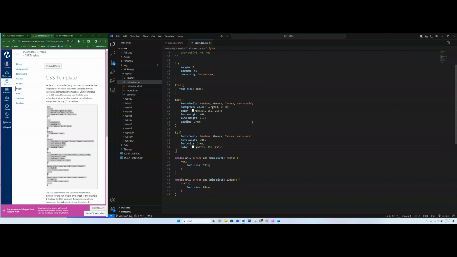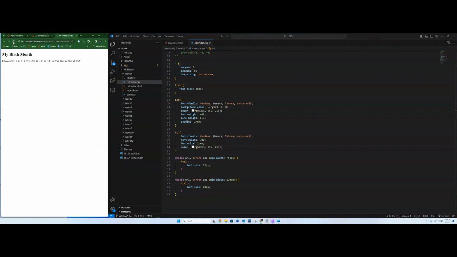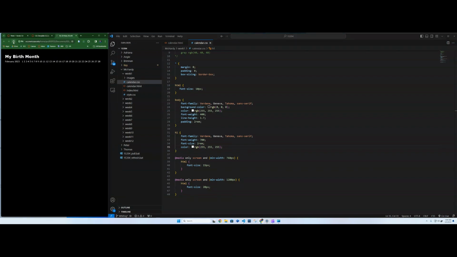We'll save it, and then we'll come back over here to my birthday month and reload it. And looks good. We got black and white, and that's what I wanted.